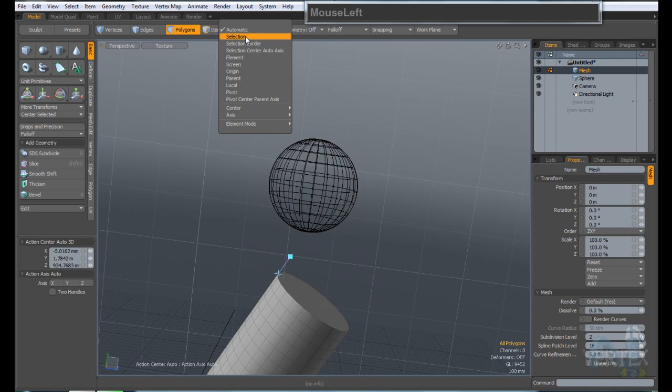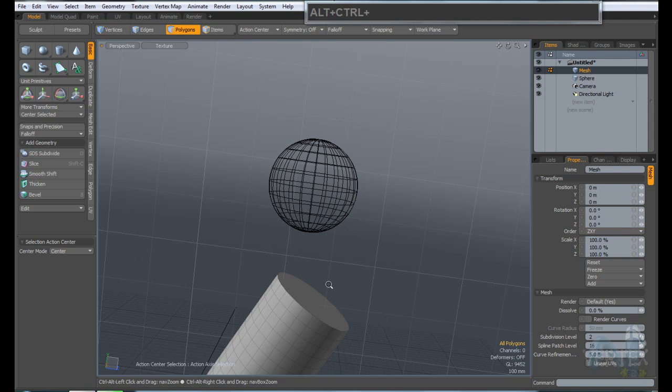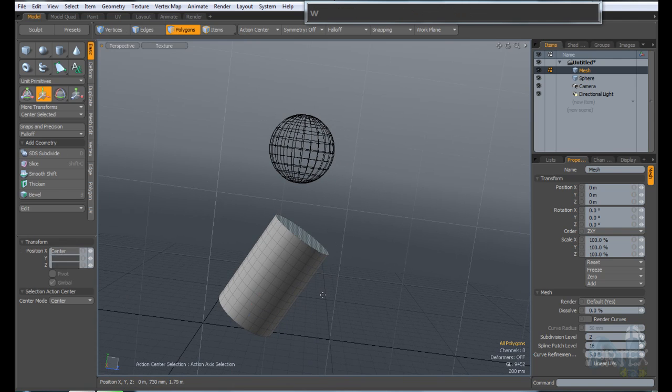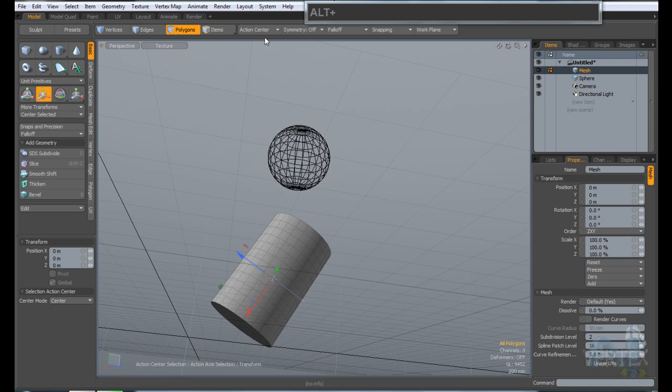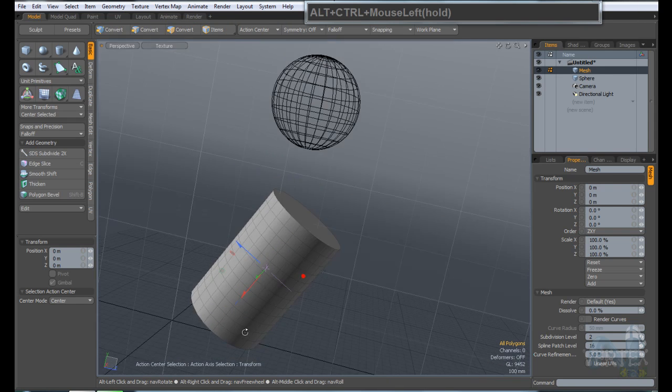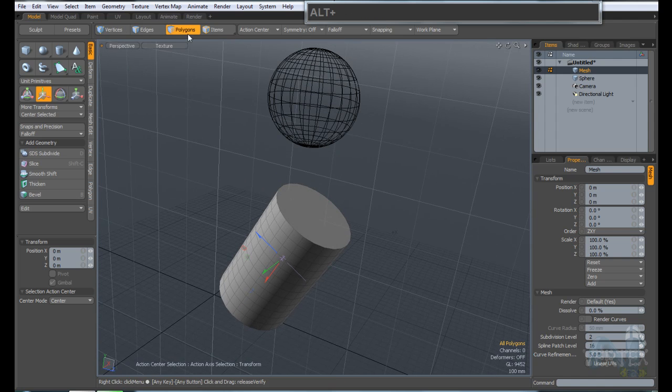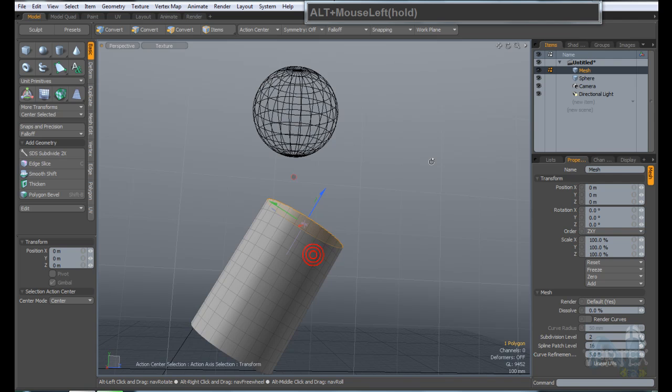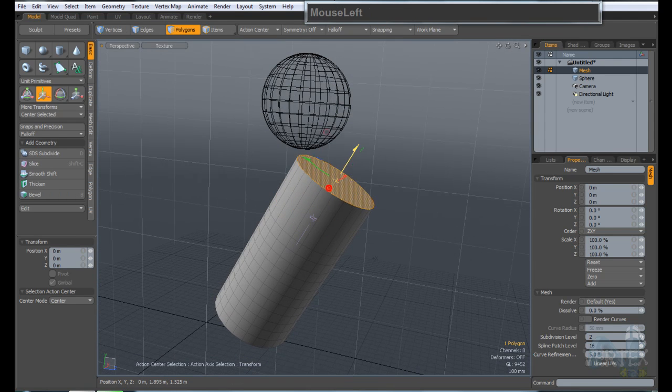Another action center, my selection. When you activate your selection action center, this will align your transform tool with your selection, your mesh, or some selection you made. You can see here.